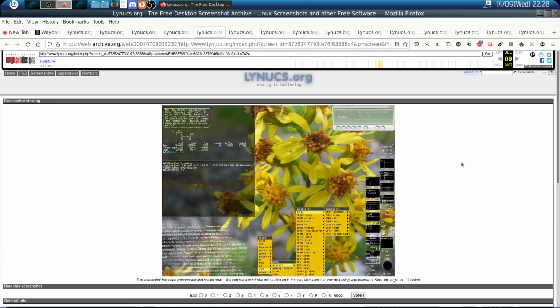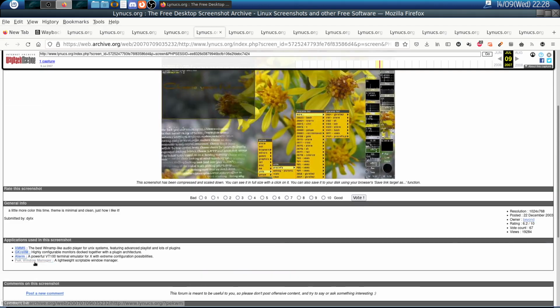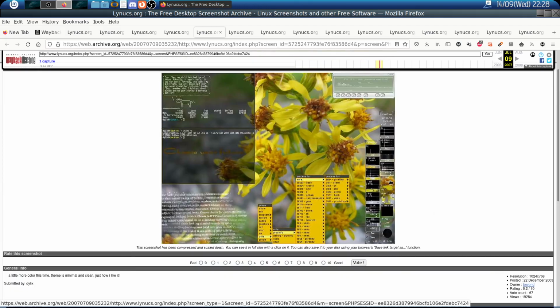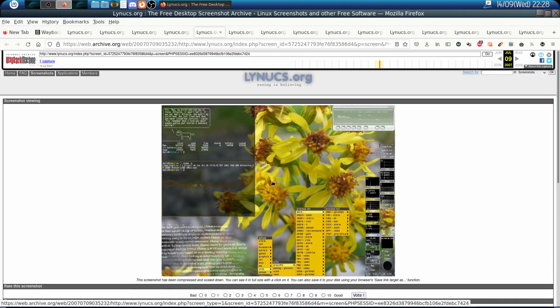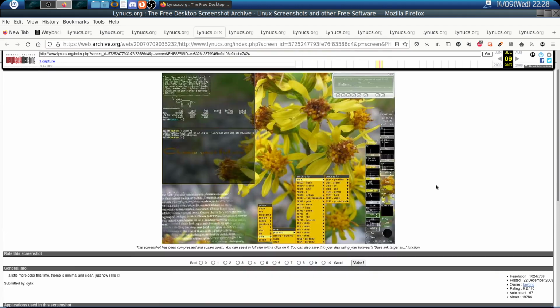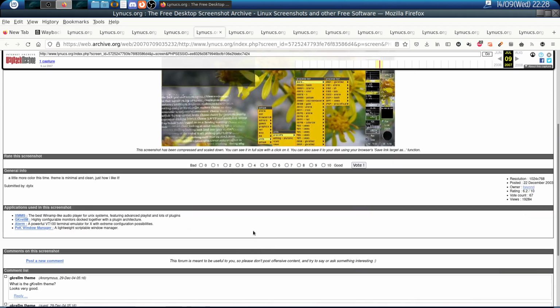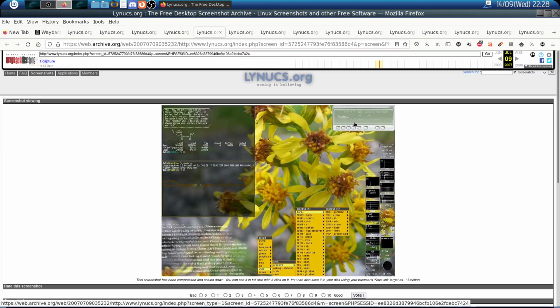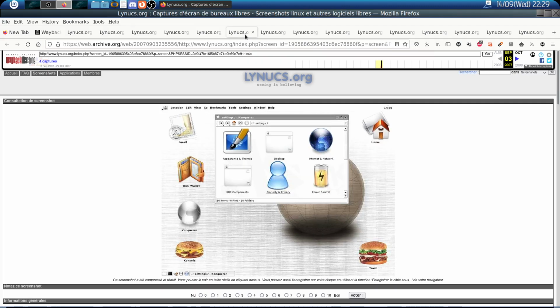I believe it's either PekWM or Openbox or Fluxbox. Yeah, it's PekWM. GKrellM as a very popular system monitor back in the days. Transparent terminal, and vivid menu with vivid colors. Not really my style, but I like the photo on the background. What else? We have XMMS for music, also a very common solution in the old days.